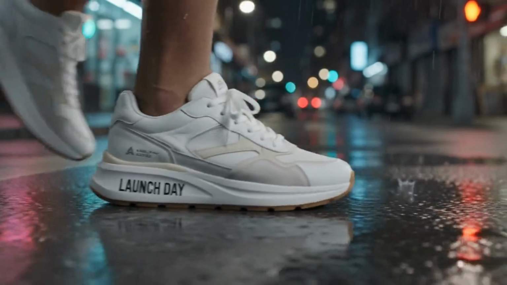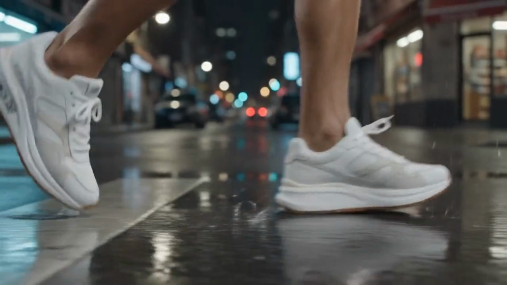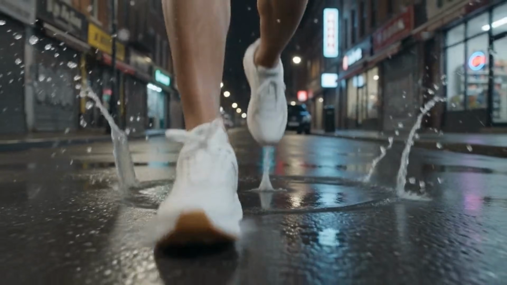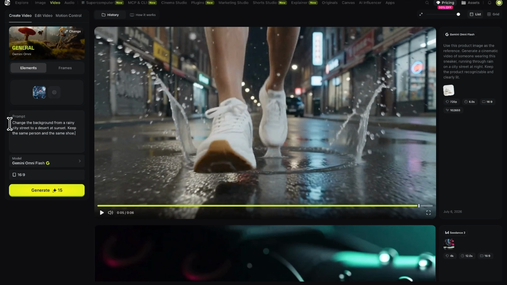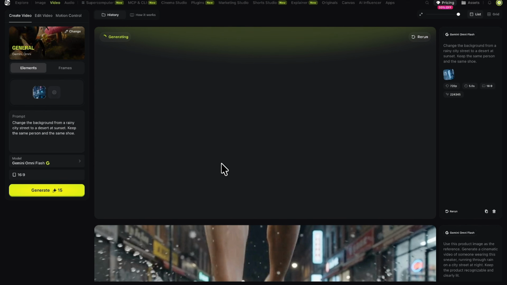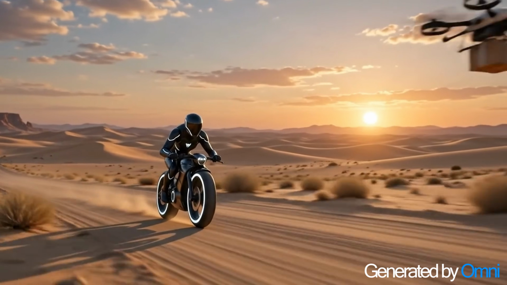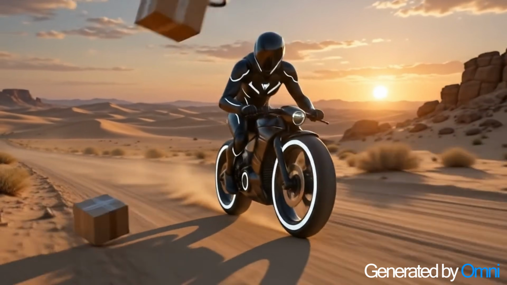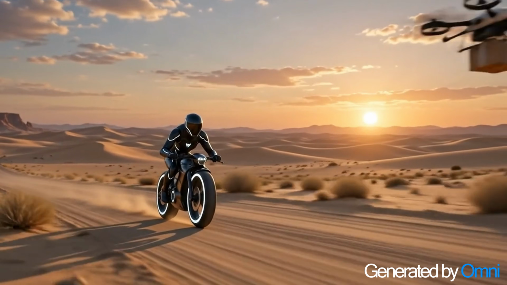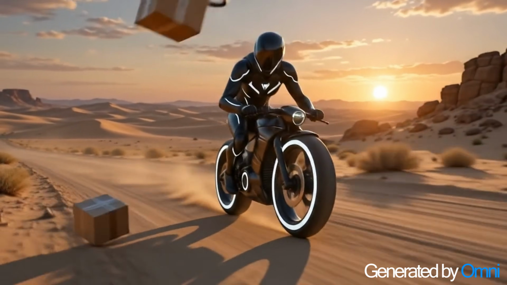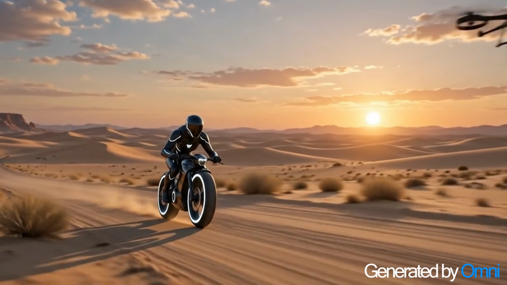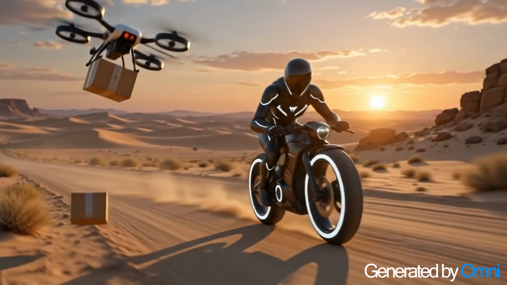Here's the part that actually replaces editing software. You do not go into a timeline. You do not open After Effects. You describe the change. The prompt is simple. Change the background from a rainy city street to a desert at sunset. Keep the same person and the same shoe. Watch what happens. Omni Flash does not just overlay the character on a new background. It rebuilds the entire scene around the person. The lighting changes to warm sunset tones. The ground becomes sand. The clothing, the motion, the physics all adjust to the new environment. The character and the product stay consistent.